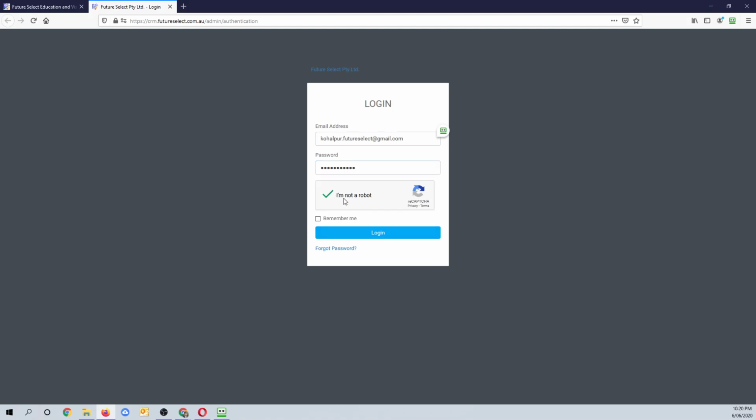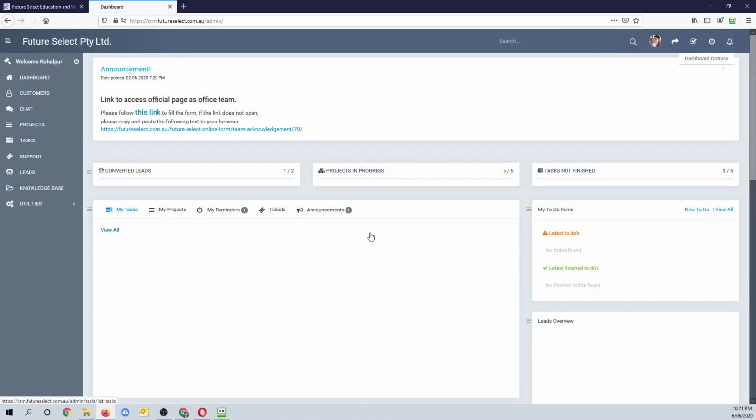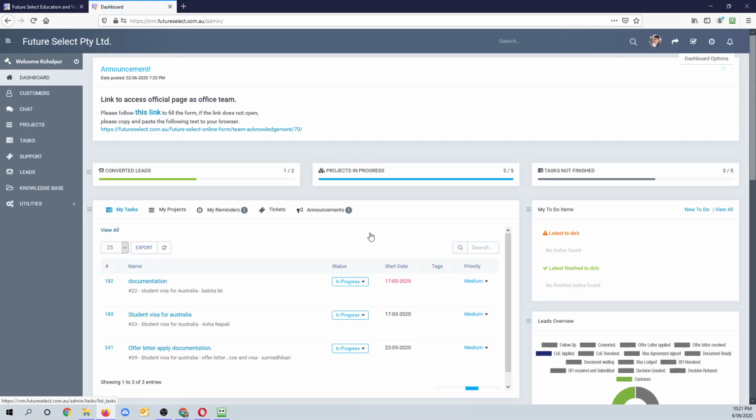Once you put these details in, just click on the captcha and then click on login. You can use remember me to make it easier for next time, but this time we'll leave it as it is.